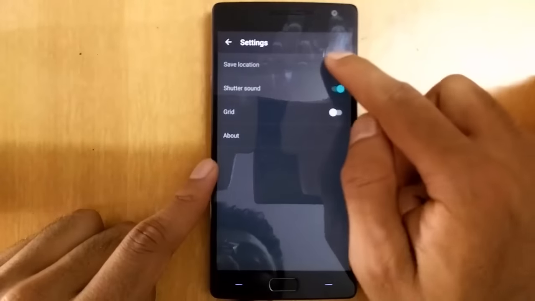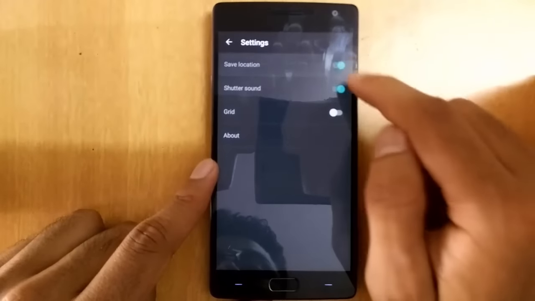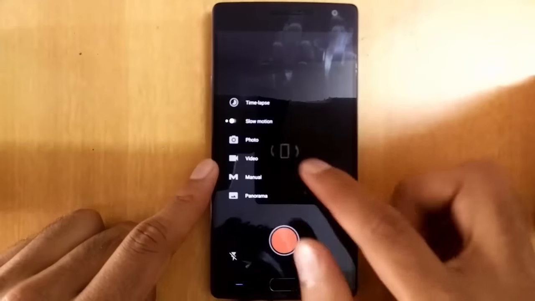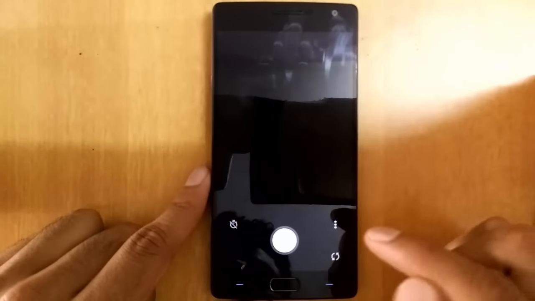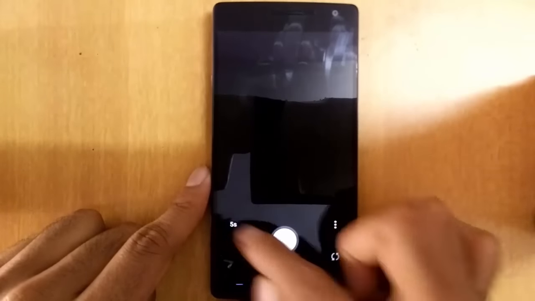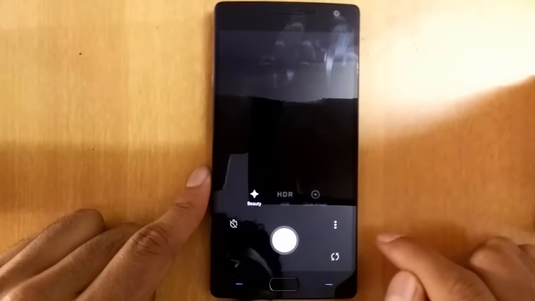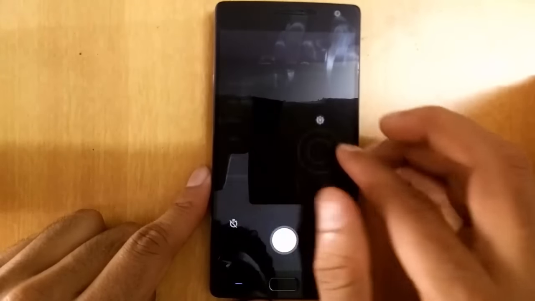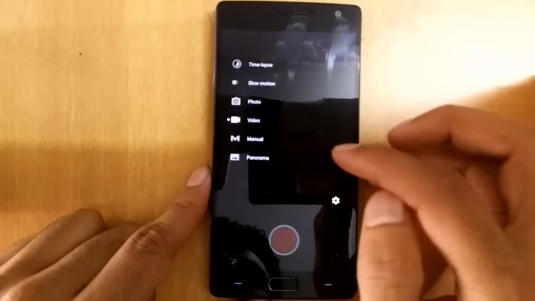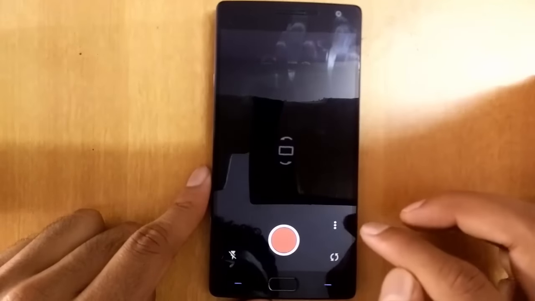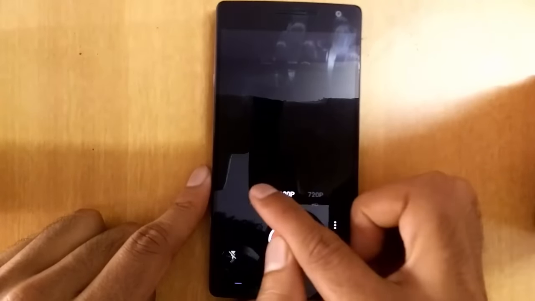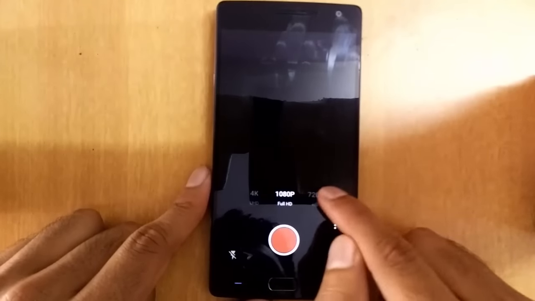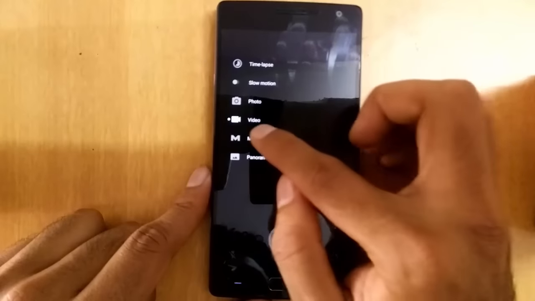In settings, you can see save location. You can choose between locations, and then shutter sound if you want to add it, and grid if you want to add it. The next one is photo. There's a timer here: 3 seconds, 5 seconds, 10 seconds. In settings, you can choose between beauty, HDR and clear image. And then in the video section, there are three options: 4K UHD video, 1080p full HD video as well as 720p HD video.